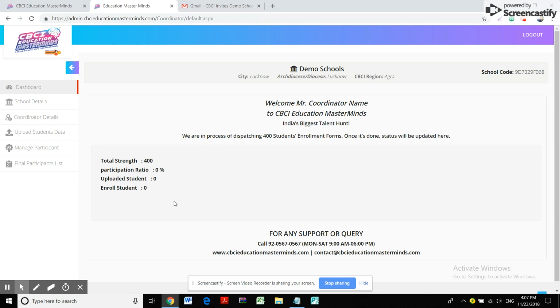Here, you can also see the status of the student registration forms which are dispatched. At the bottom of the panel, the support number, 92056700567, is also given along with the email ID. You can call on this number or drop a mail and ask for support in case you are facing any issue or technical problem with the software, or in case you have any query.